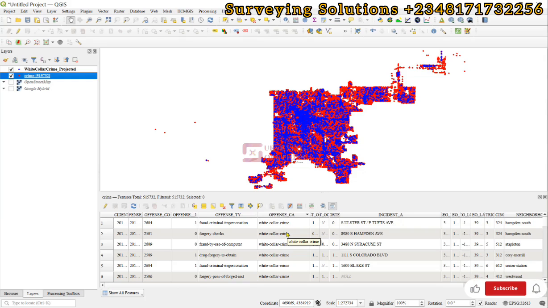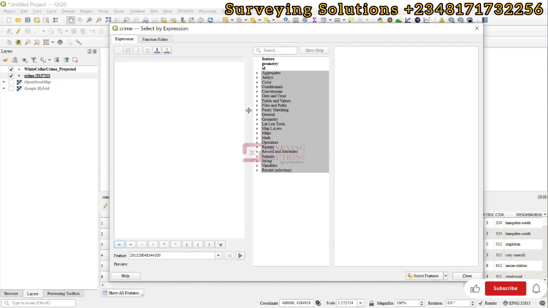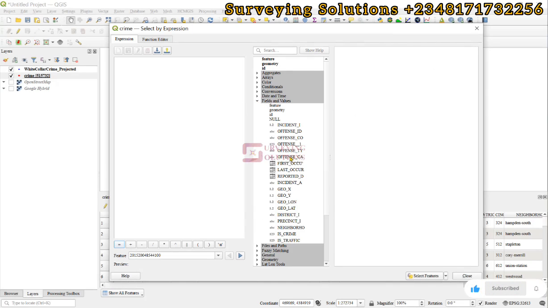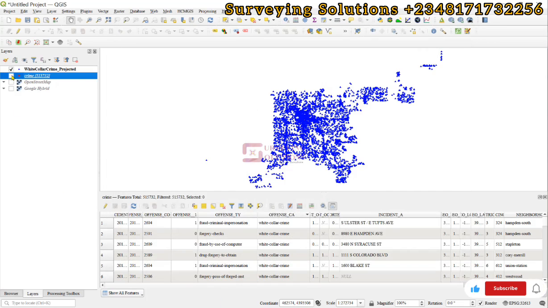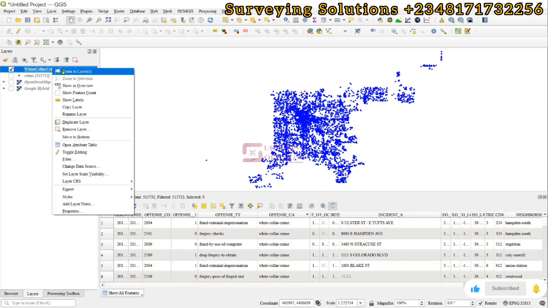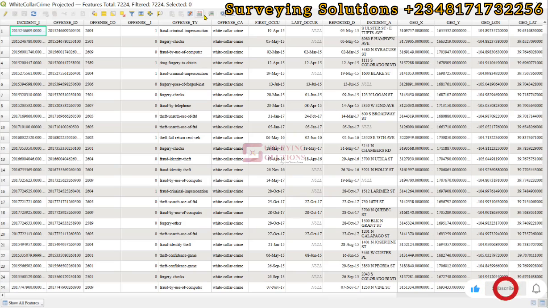So from this database we have extracted crimes within the category of white collar crime. Come to select features using an expression, click on this, and load all the unique values. You now see the different categories of crimes stored in that database. We're interested in white collar crime, so we wrote the expression and exported this particular data set that contains only crimes related to white collar crime.